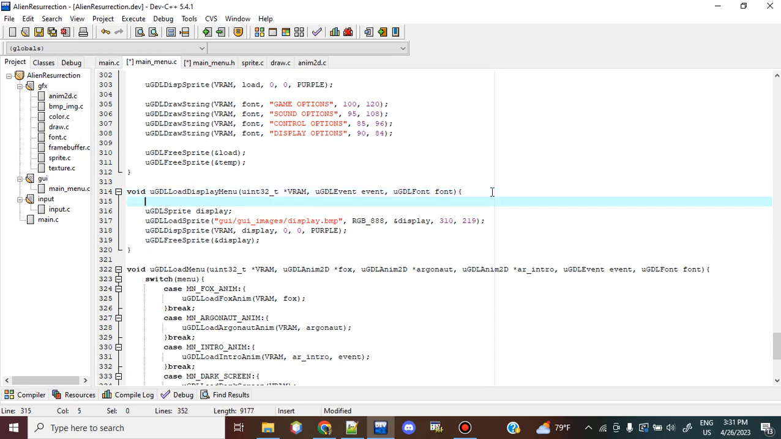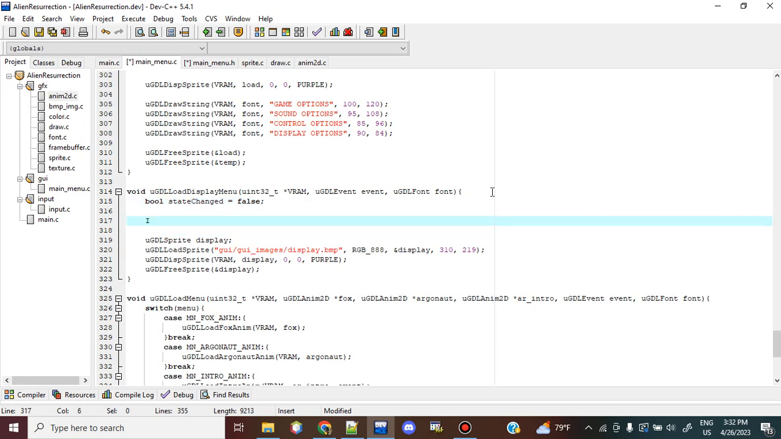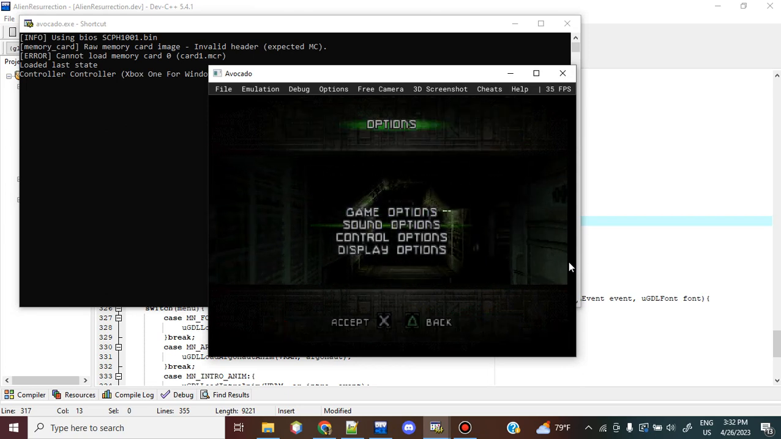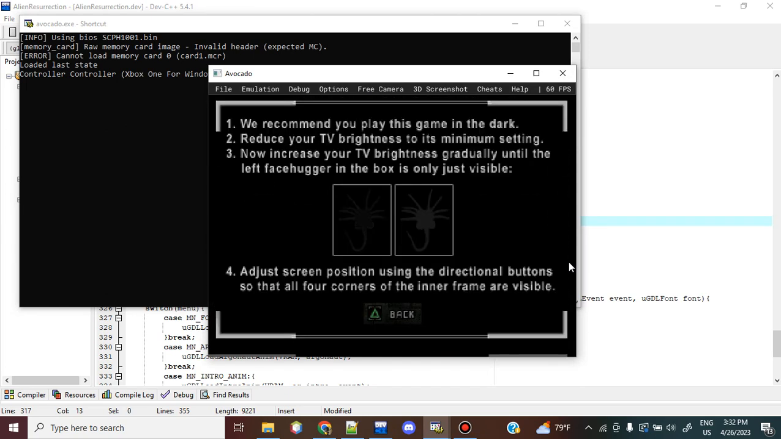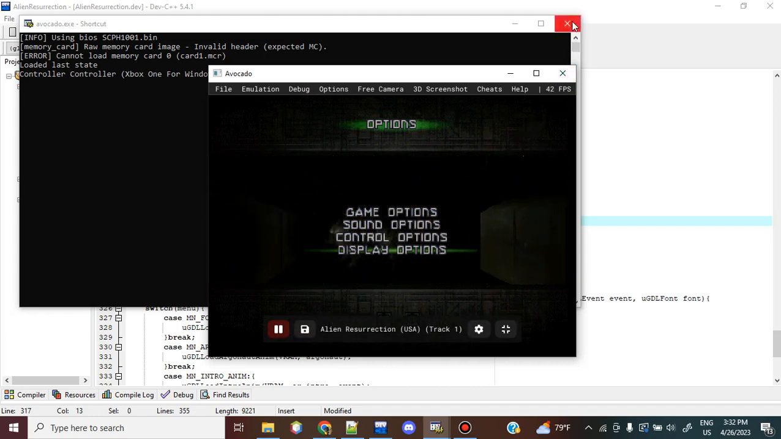We're going to have a boolean. So bool state changed. It's going to be equal to false initially, but if we click on a button, the state will be changed. And this is mainly to play sounds. So if the state is changed, we want a certain sound to be played. So I think, let me go back to the original game. What happens if we go to options, display options? Yeah, we just have to press the back button. And it'll take us to the previous menu. Okay.